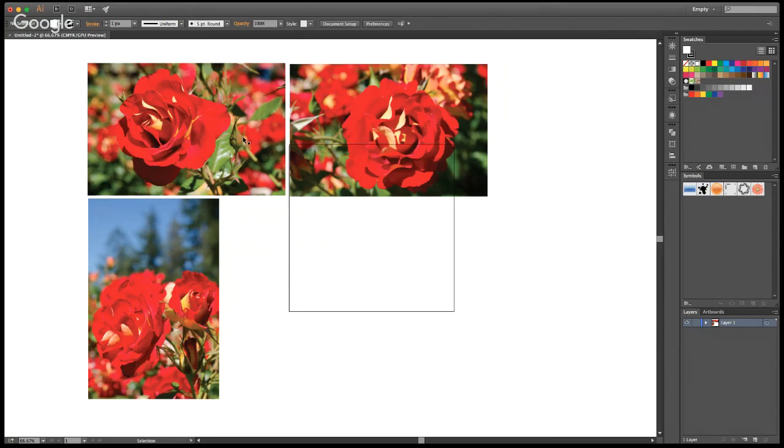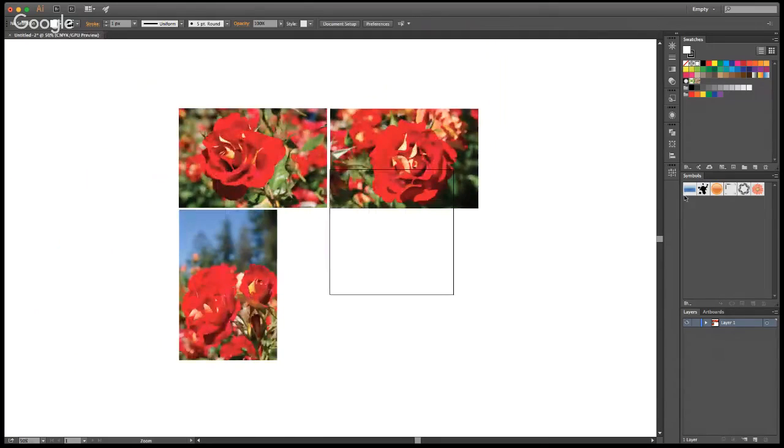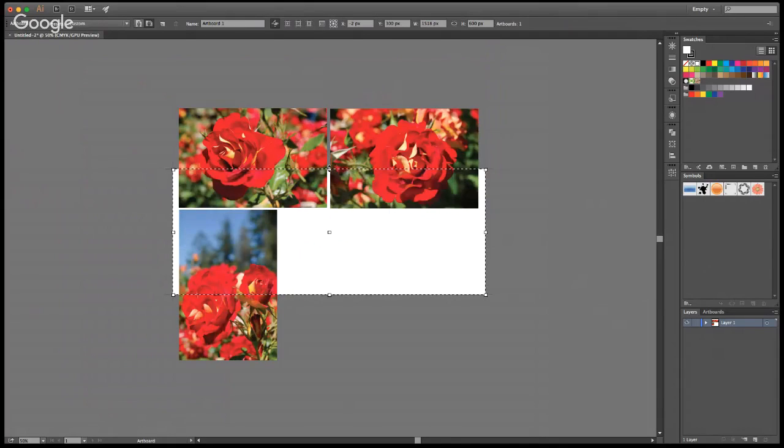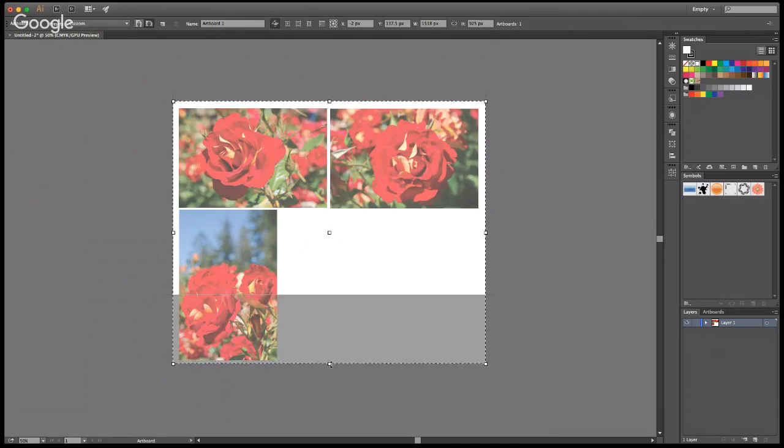Maybe this one or this one, probably this one. Okay, so that's going to be our layer. What I'm going to do is adjust the artboard like this, so that it covers all the elements right here.